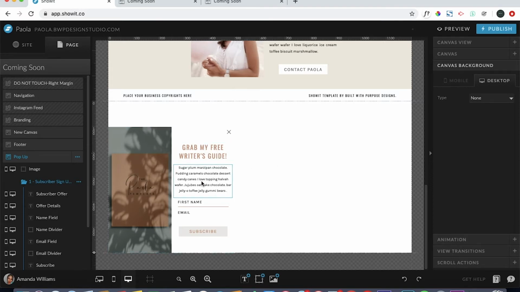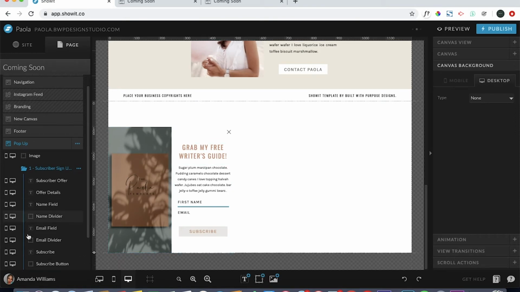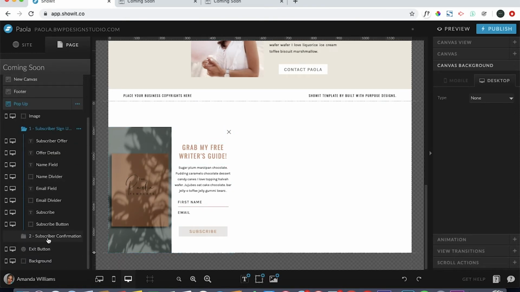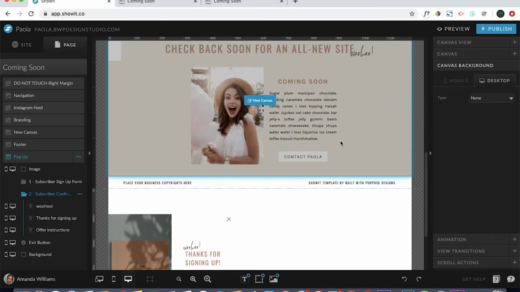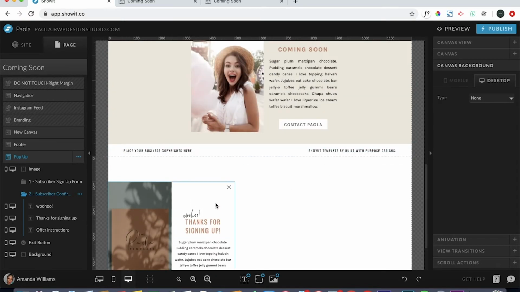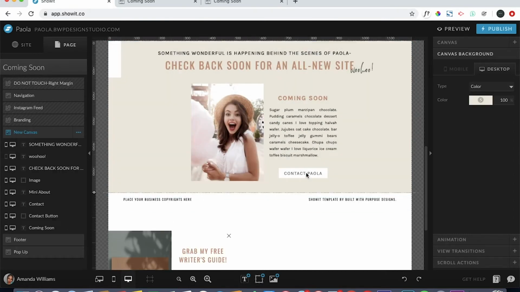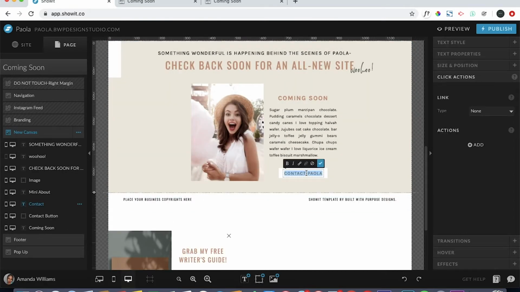Go ahead and edit whatever you need to on the email form. And then make sure you also click here where it says the subscriber confirmation. Make sure you edit this message as well, and this is what they'll see once they have subscribed successfully. All right, once you do that, you do want to make sure that you change this contact button. You can put get notified.